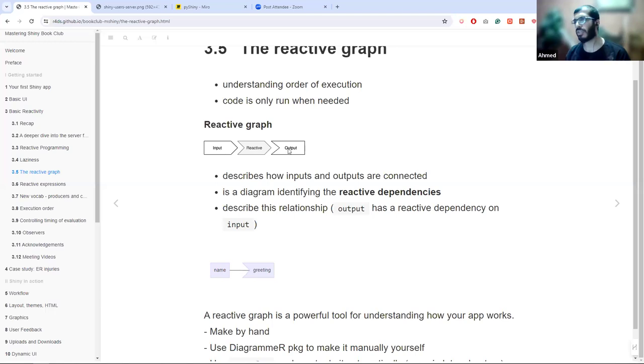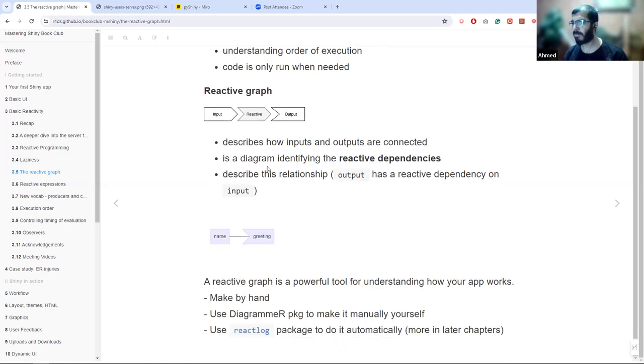So we could have input and output connected together without any of this reactivity. But since we are talking about reactivity, that is why he mentioned it here. A reactive graph is a powerful tool for understanding how your apps work. You can make it by hand with a package called diagrammeR to make it manually yourself.